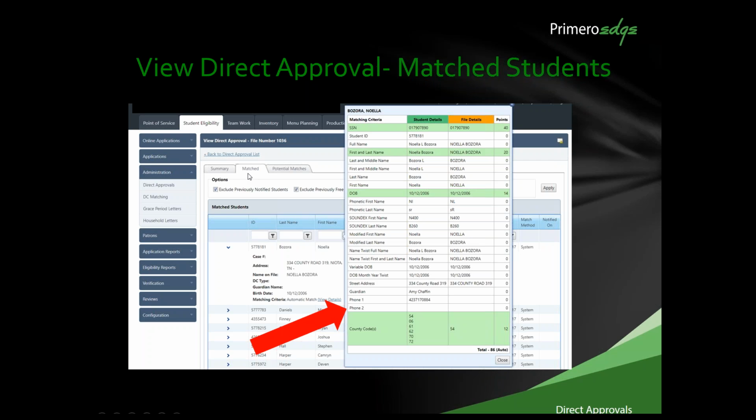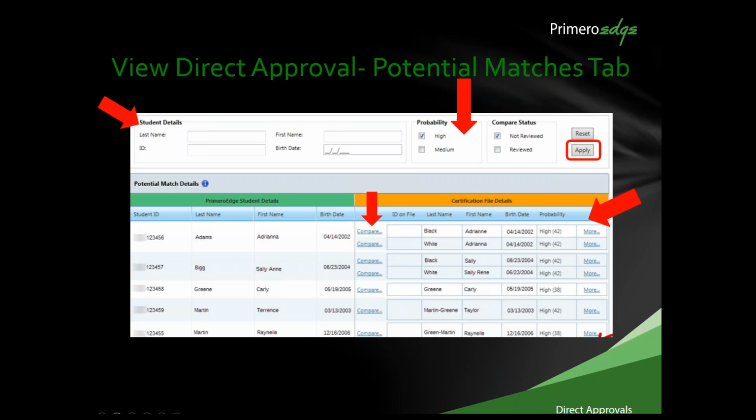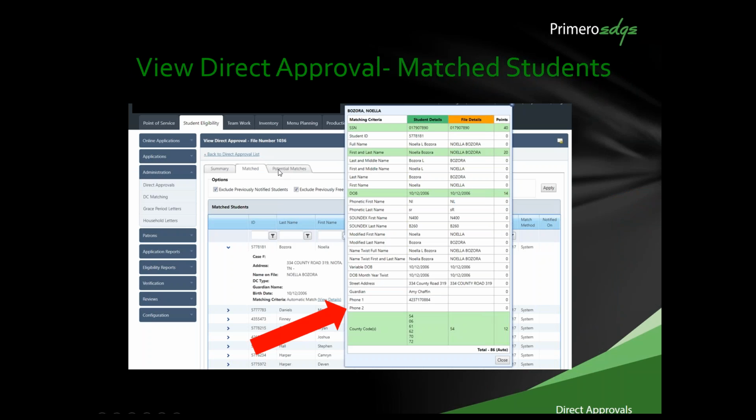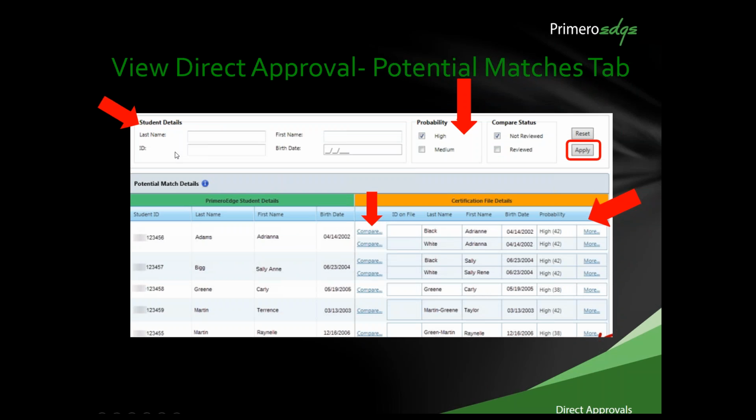So now that we've looked at our matched tab, our next tab is our potential matches tab. So when you click on that potential matches tab, we'll just go back a moment, which is this tab here. When I click that potential matches tab, that will bring me to this view. And this is where you can go in and manually match students. Our previous tab that we saw were students who were matched by the system. The system did that work for you. But your potential match tab allows you to go in and manually match your own students. So you have the ability here.